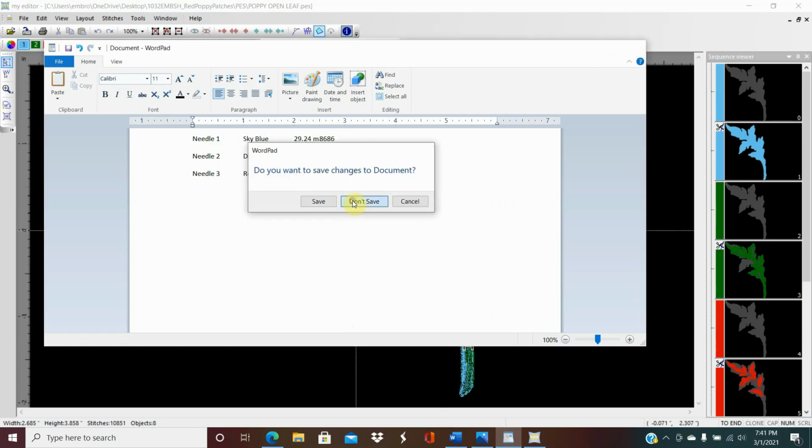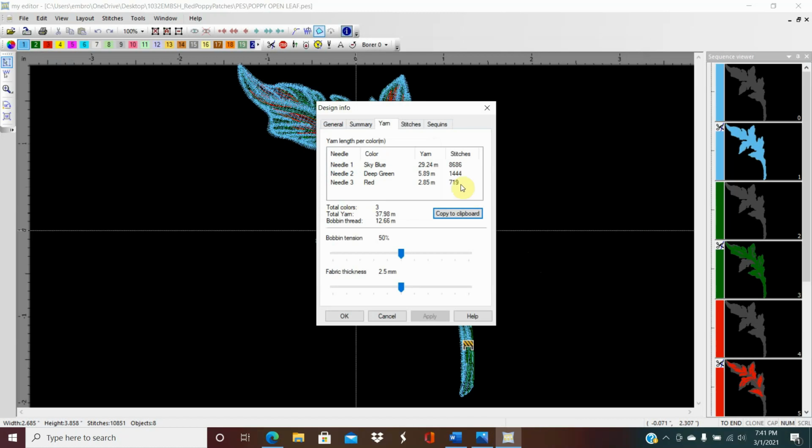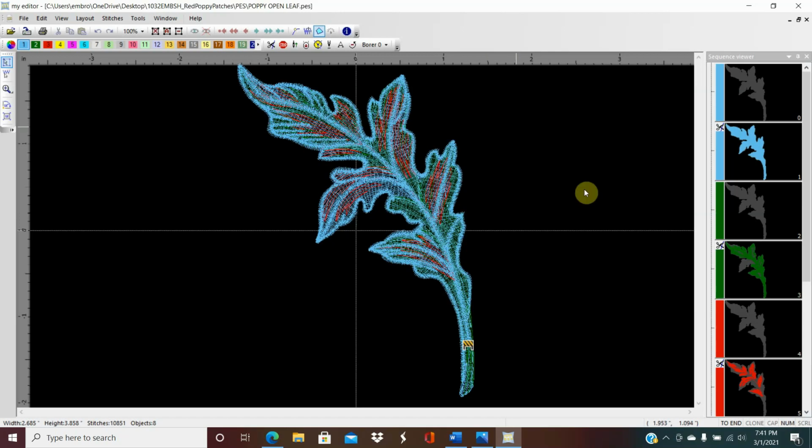I hope that you have found this very interesting, that you will go and download this little free My Editor, and now you know that this is the program you are going to use to calculate your thread. I hope you've learned something, because I think this is very interesting, and I'm going to use this all the time to make sure I've got the correct amount of thread for the design that I want to use. So from me to you, have fun with this.